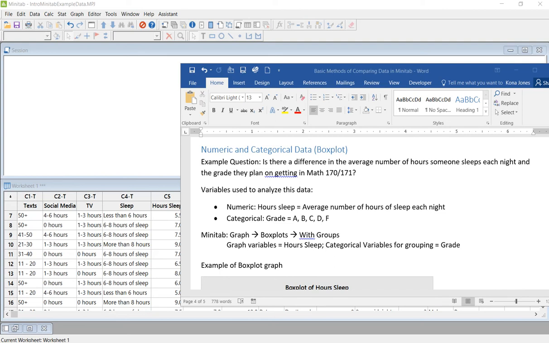Everyone, this is Kona, and what we're going to do here is cover how to compare numeric and categorical data using a box plot. So for this example, our question is: is there a difference in the average number of hours someone sleeps each night and the grade they plan on getting in Math 170-171?